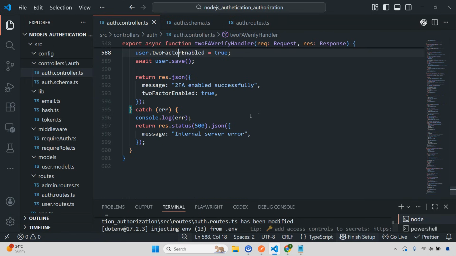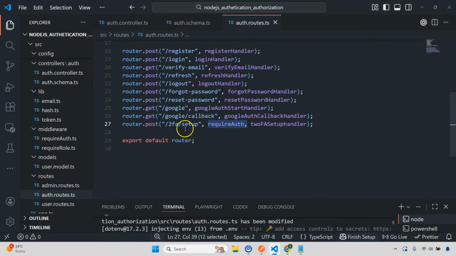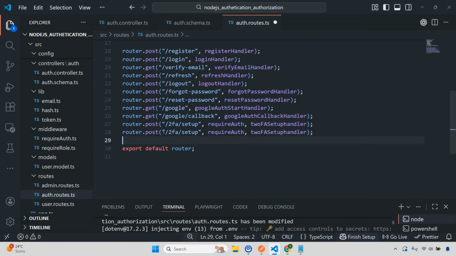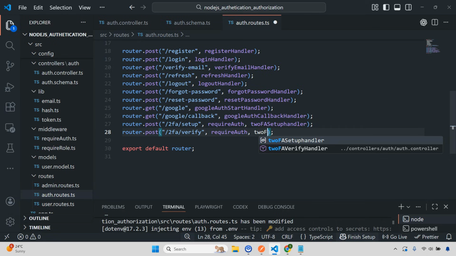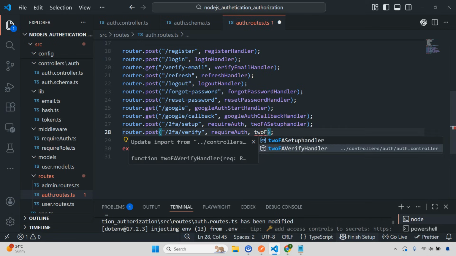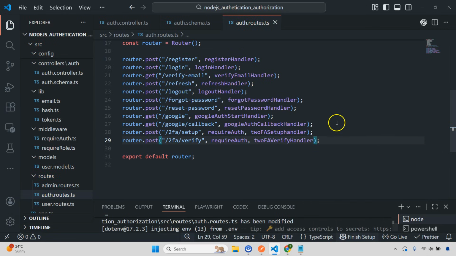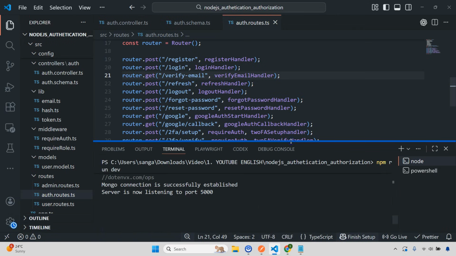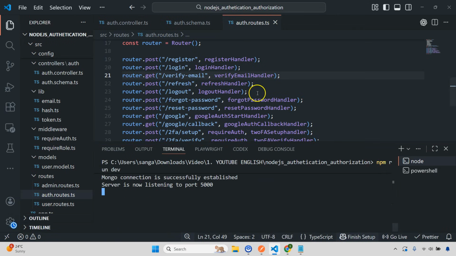So now first let's go here, and I'm going to do one more, and this also will be a post, and this will be verify, and this will become two-factor verify handler. So now with this we have completed all of these, but we need to have the code. But how are we going to get the code? This is where we are going to use that QR code to make your life simple, so that you can understand what you are doing.